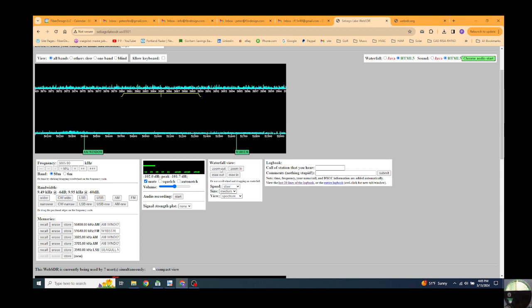So if we zoom out a little bit, you can see there's some activity going on the band here. We've got something up around 3920. Let's go ahead and unmute the audio. This looks like an AM transmission down here at 3810.